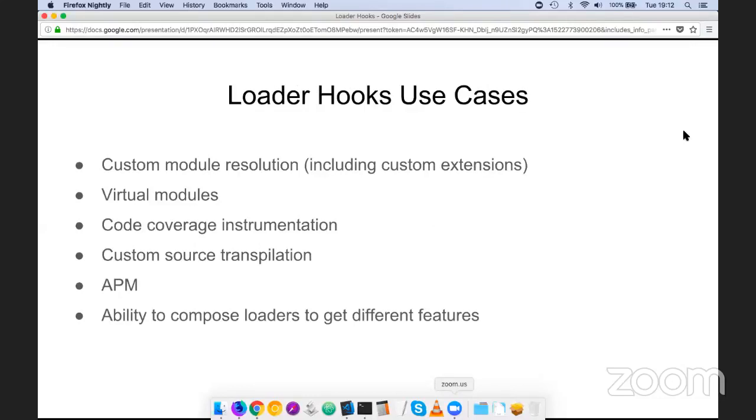The use cases of hooks, I've just put some down roughly. I hope we can get a section of the use cases document that roughly refers to these, and I'm sure there will be more. But things like custom module resolution, and these are things that people already do today in Node through the semi-private APIs we have through require and module. So being able to have custom extensions, modules that maybe are instantiated in memory and don't correspond directly to what's on the file system. Code coverage instrumentation, custom source translations.